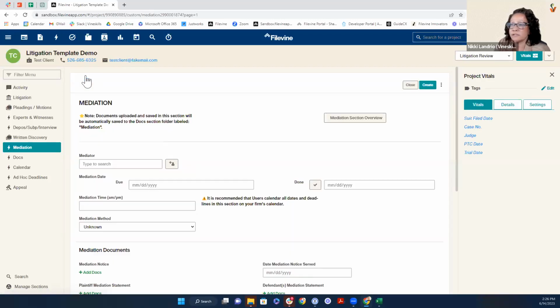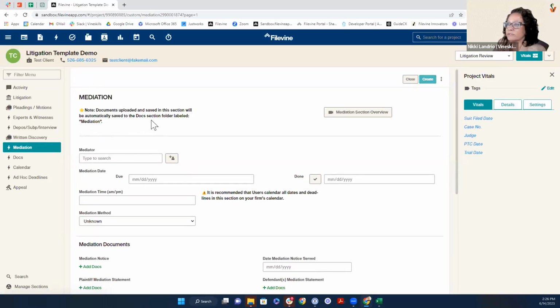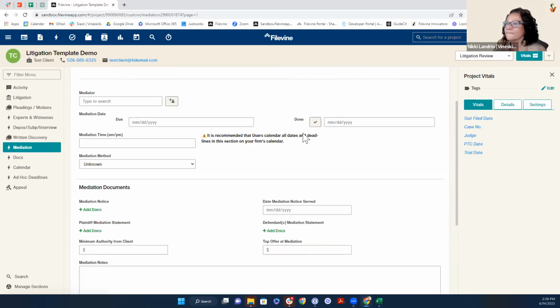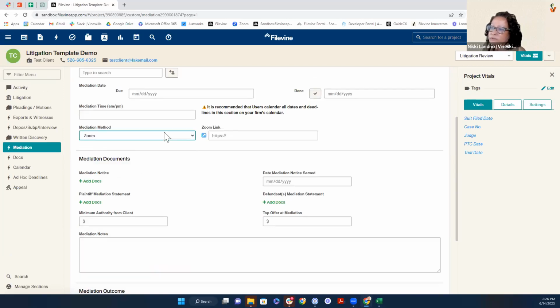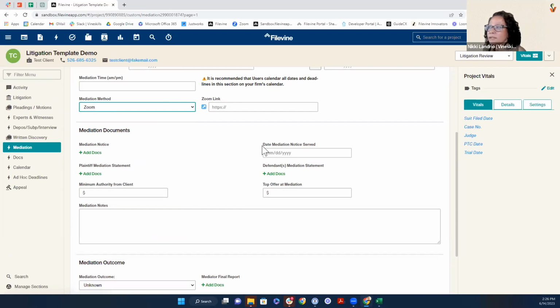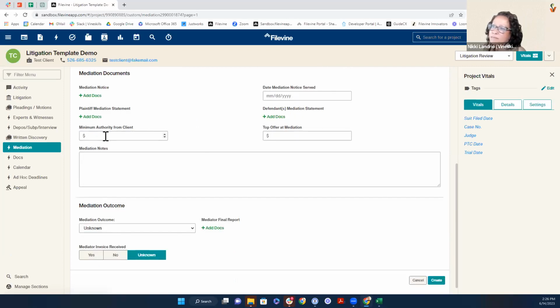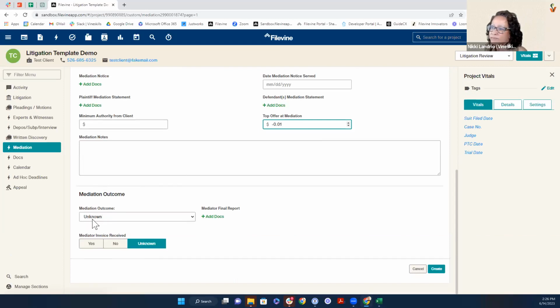Okay, another collection section. We have our notes letting you know where the documents are saved, another training video. I'm just going to start with your mediator. Mediation date, time, method of mediation, in person or Zoom. Any documents, date mediation notice served, defendant's mediation statement, plaintiff's mediation statement, minimum authority from client, top offer. And then you have your mediation outcome.